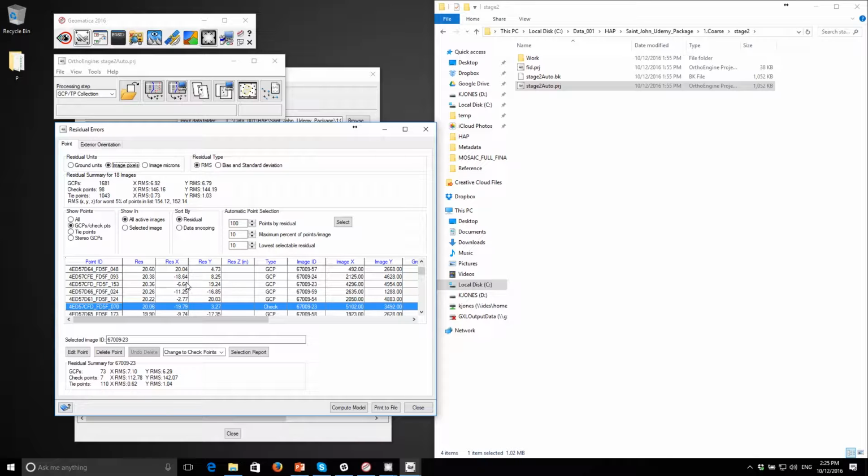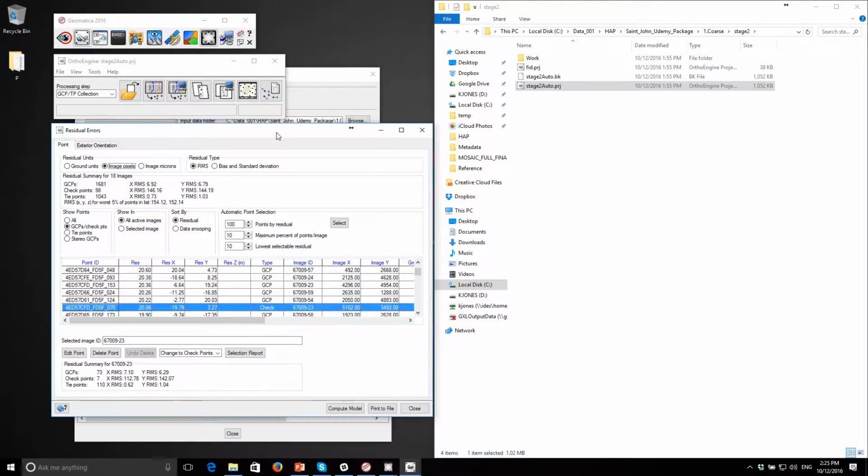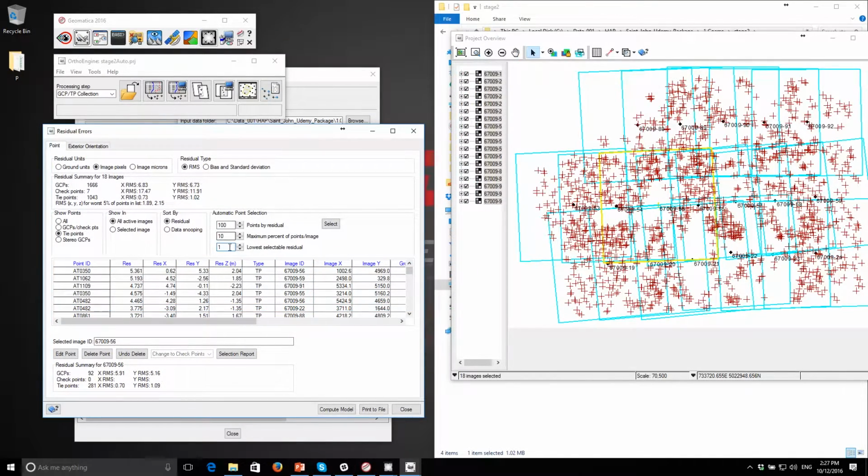I could keep going in terms of editing this project and trying to get down to 1 pixel for my accuracy. That would be the case if I wanted to produce very high quality elevation models. I can still produce elevation models at this point. They might not be as good quality, but definitely I could go ahead and produce elevation models at this point. I can take the same approach for tie points.